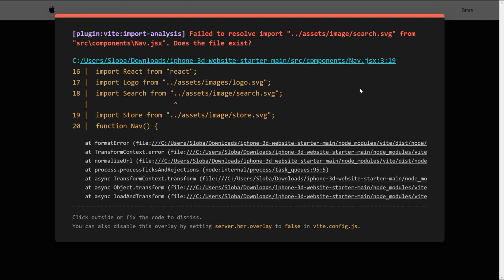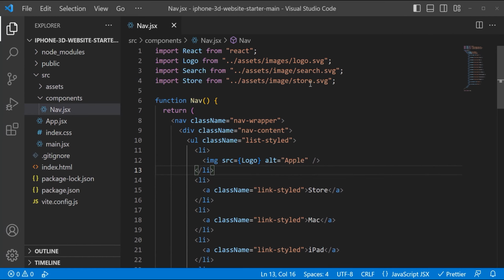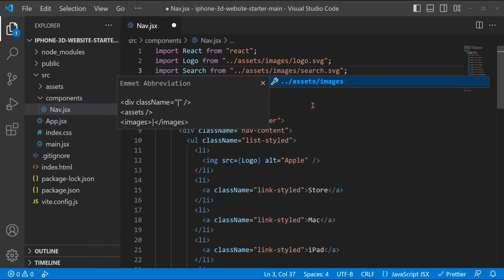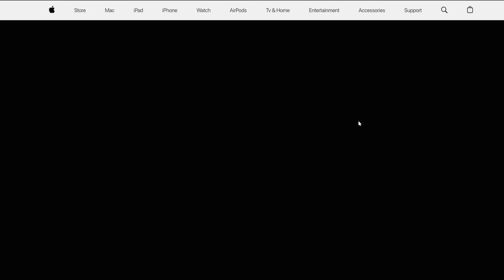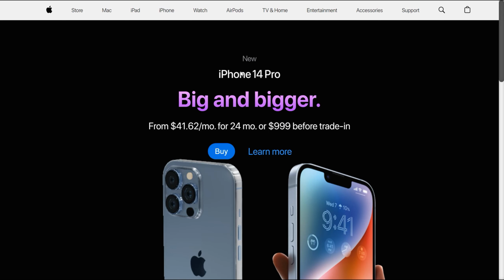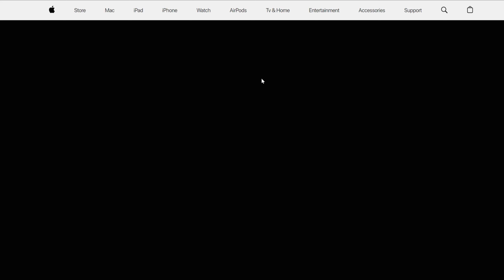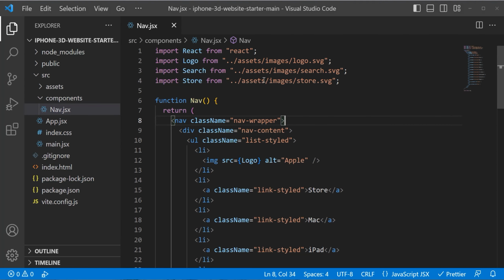We got this failed import error, so we are missing one letter here, images, and here as well, images. So let's save and let's preview again. And now it works. With this, we have completed our navigation. And let's proceed on building this jumbotron. So let's close this page and let me open Visual Studio Code.